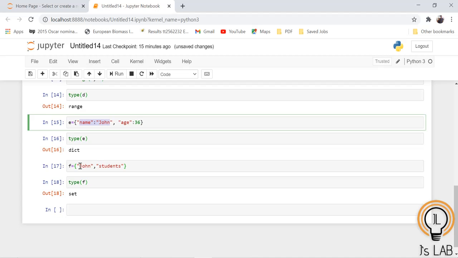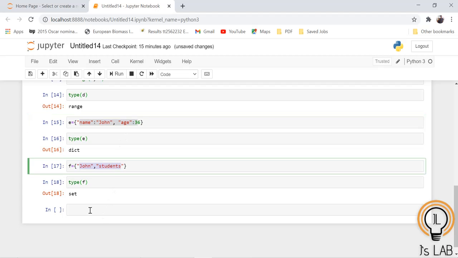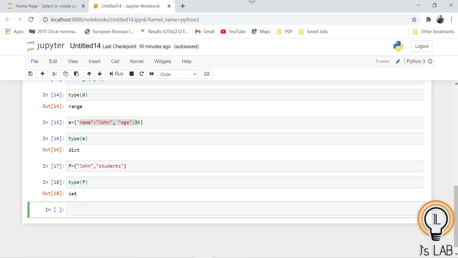So you can see the difference between dictionary and set. A dictionary is a key value pair; in a set there is no key value pair. Both are unordered, but a dictionary is indexed and a set is not indexed. Now, about this set, you can add elements. There is another data type related to set, called frozenset. A frozenset is just an immutable version of the set data type. A set is mutable, which means in this example, with John, students, you can add more elements to it. But in a frozenset, you cannot add elements.